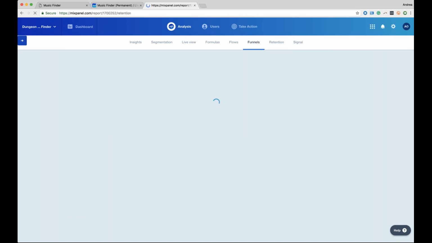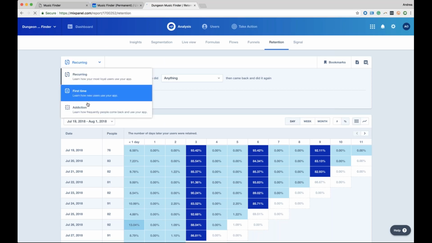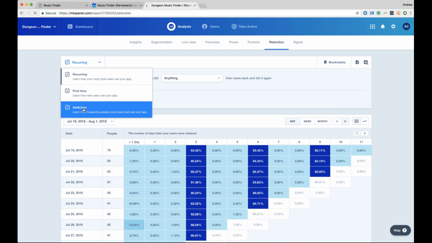Retention, while it's loading, lets you see how often users come back and perform events in your app. And you'll see up here in the menu, there are 3 types: recurring, first time, addiction. Addiction is where you learn how frequently people come back and use your app, how many hours in a day, days in a week, or days in a month. So it's a high volume. People are really addicted to your app.